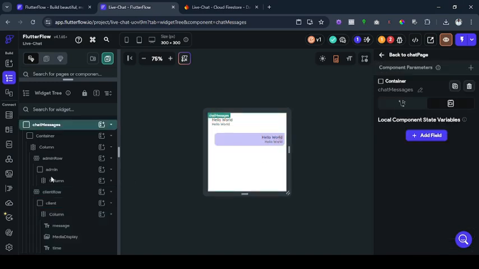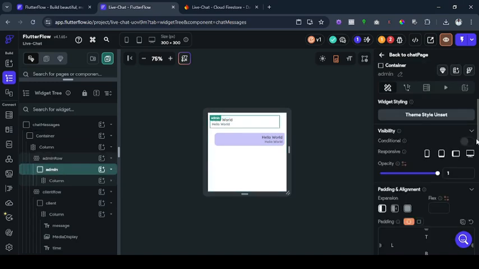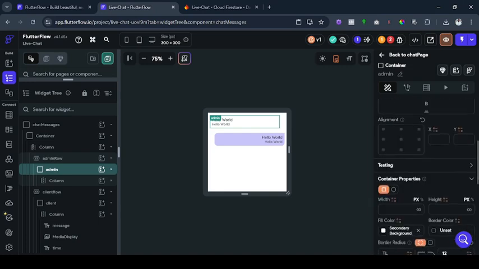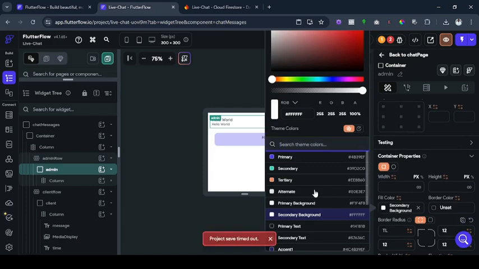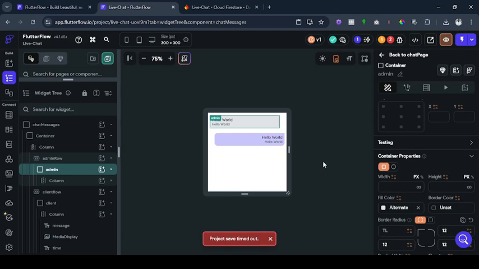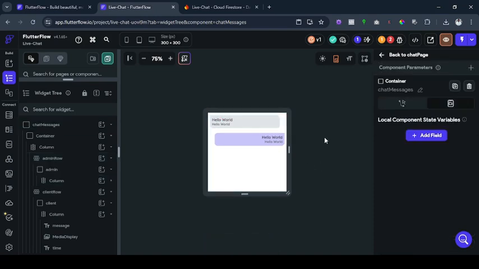So let's also make this admin gray. Let's put it light gray instead of white, so that we'll be able to differentiate it. Let's leave it at alternate. So our chart bubble is beginning to get in shape. So this one is for the client, while this one is for admin.